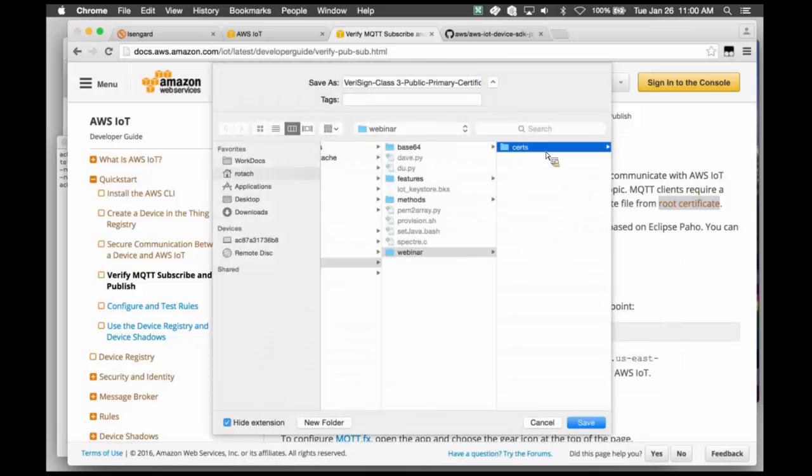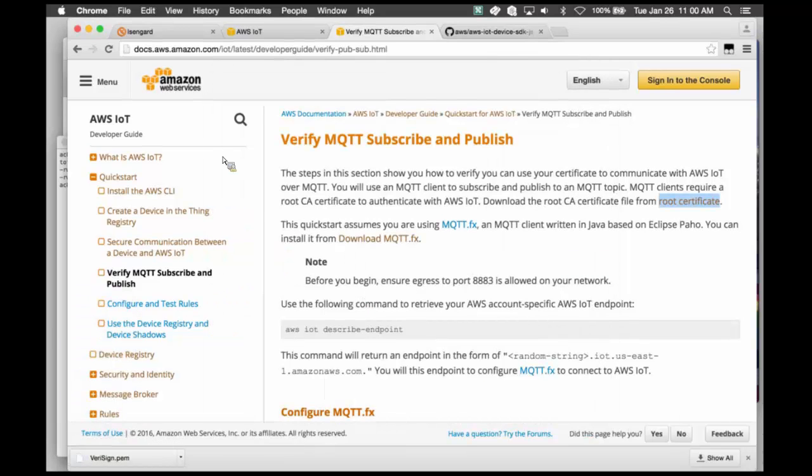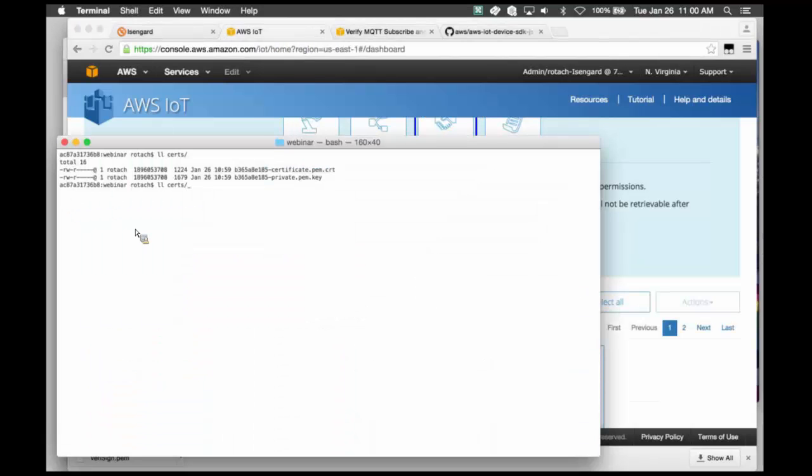Let's just go put it in the same search directory. And I'm going to name it something a little shorter. Save it. So then in my search directory, I've got my private key and my certificate and my root CA certificate.